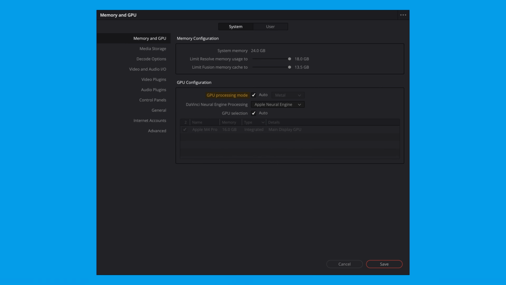Right below the memory settings, you'll find the GPU configuration. The first option is GPU processing mode. If you're on a Mac, just leave it on auto. That way, Resolve uses Apple's Metal framework automatically, which is optimized for performance and efficiency.